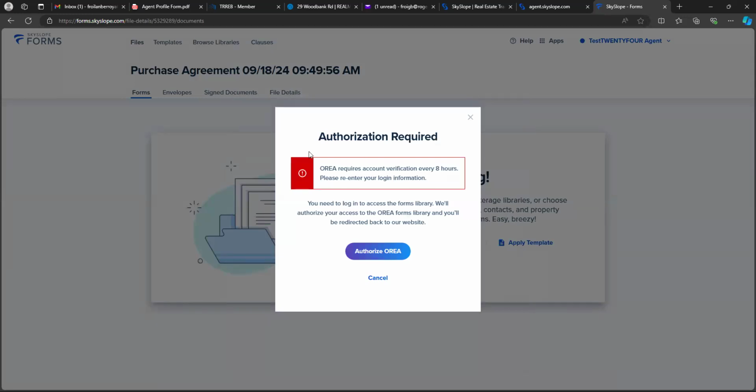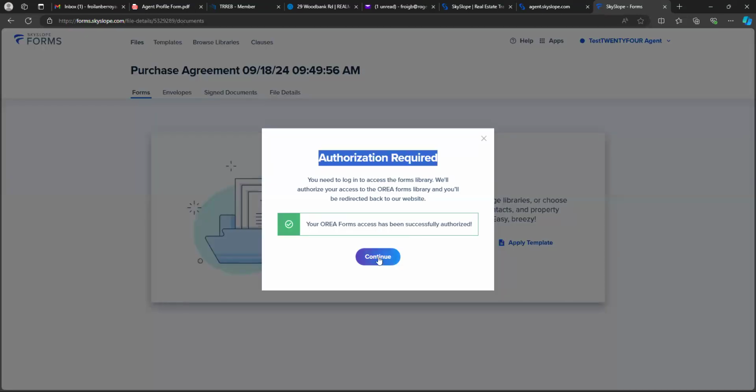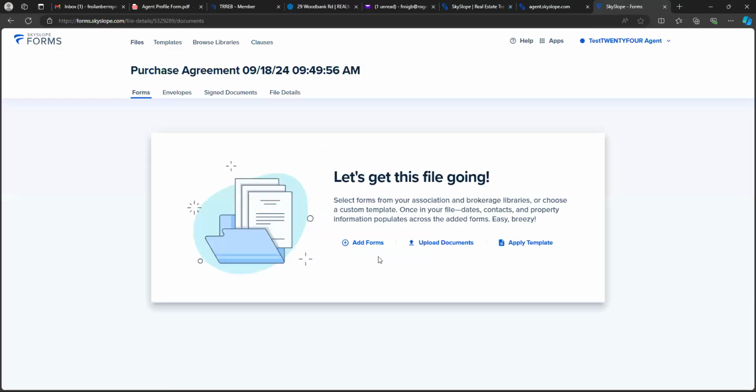If you are not a Trev user, there will be an authorization that is required. So you're going to have to let Aurea authorize your account. If you are a Trev user, there's no need for this. You will not see this prompt, but here we're just going to authorize Aurea. Make sure you have your realtor.ca password. If you don't have it, please select forgot password. And there you go, authorization has been required.